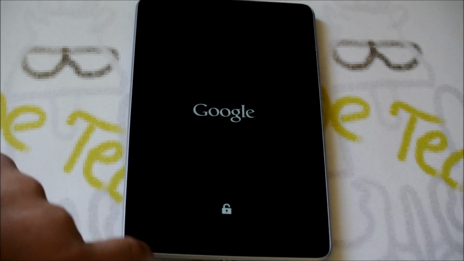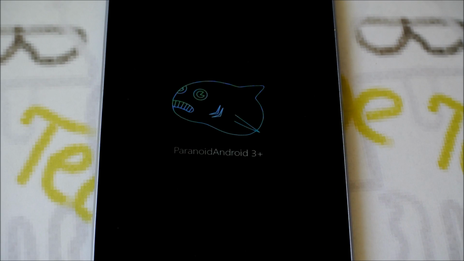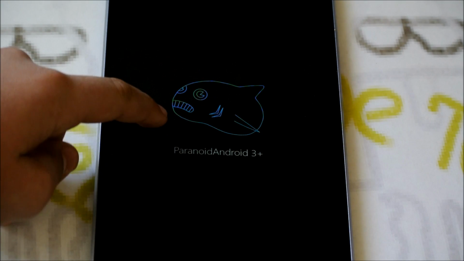Okay? So it's booting up. I'll show you the boot animation quickly. Kind of like draws a fish. It says Paranoid Android 3 and up, and it kind of changes colors.